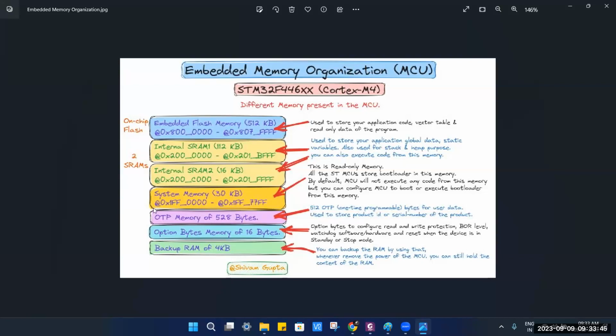Then there is the system memory, in which, for STM microcontrollers, they store their bootloader, which is about 30 KB. By default it will not execute from here. If you run any STM32F4 board, it will start from on-chip flash mostly, at address 0x08000000 and its alias at 0x00000000. But if you change the MCU boot pins, as mentioned in the reference manual, you can run this bootloader as well.